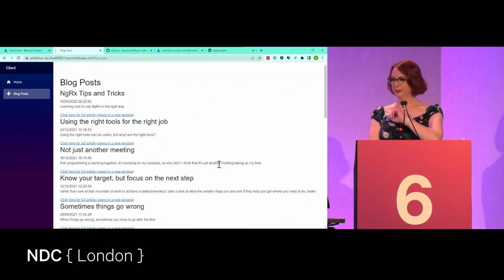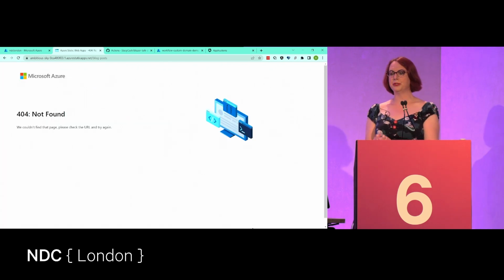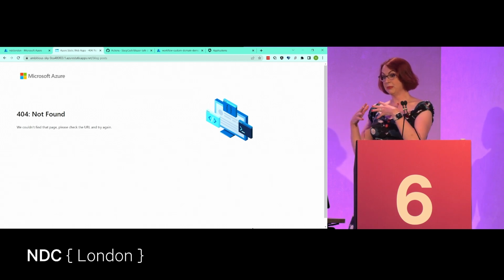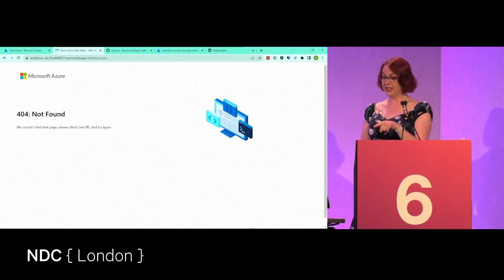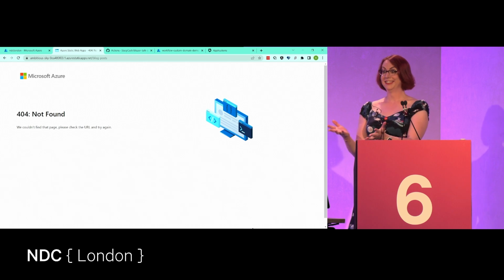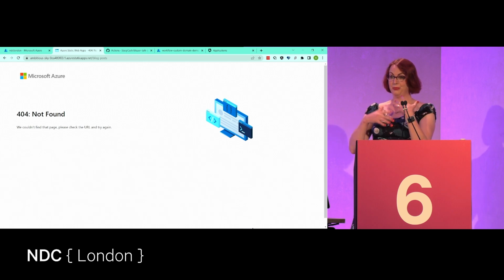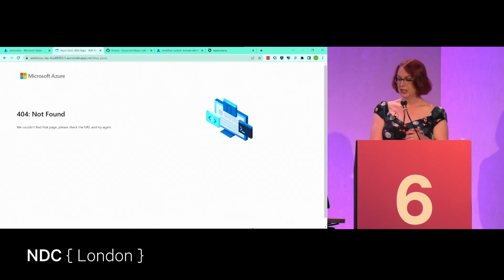There are problems here. If I refresh my page, I get a wonderful 404 error. And I get a wonderful 404 error because this is a static site and it is running a Blazor WebAssembly application, which means this URL doesn't exist. And so when you refresh, it all dies. We're going to solve this one in a second.